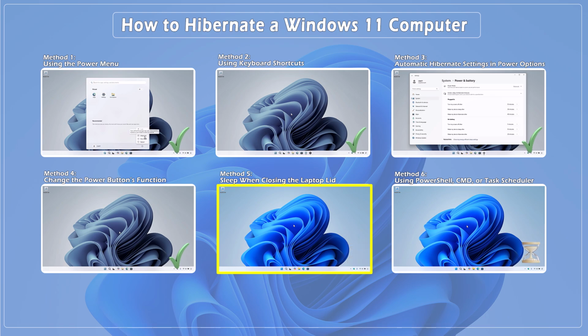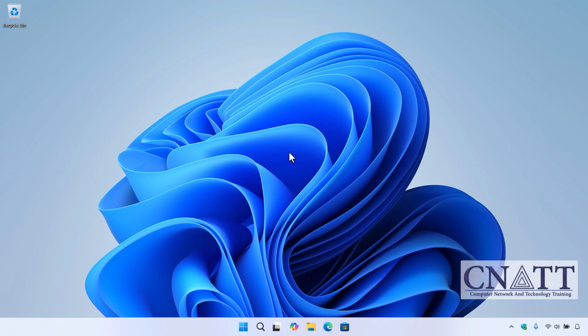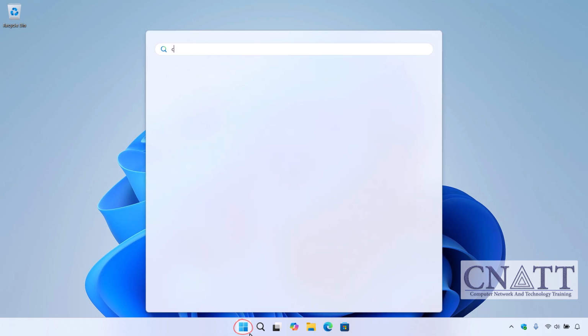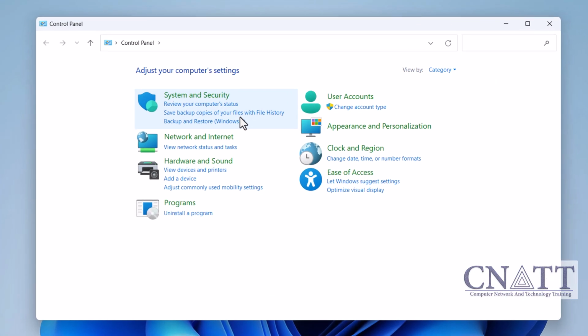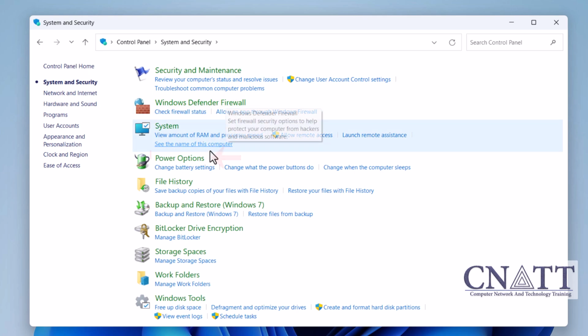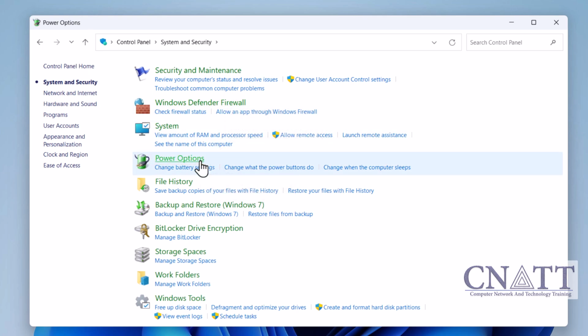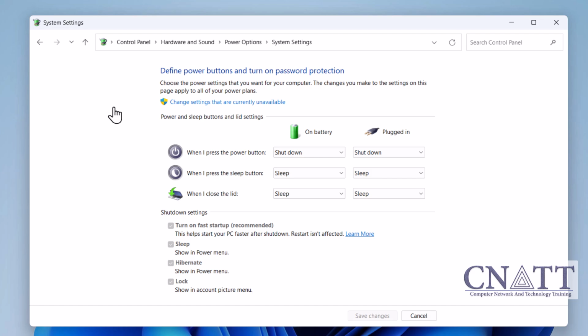Method 5. Hibernate when closing the laptop lid. If you want your laptop to automatically hibernate when you close the lid, here's how. Open the Start menu, type Control Panel and select it from the search results. Go to System and Security or Hardware and Sound, then select Power Options. From the left-hand menu, click on Choose what closing the lid does. In the drop-down menu for When I close the lid, select Hibernate for both on battery and plugged-in options.